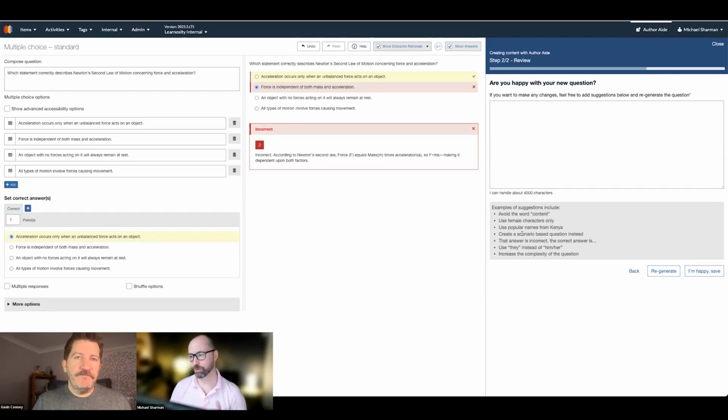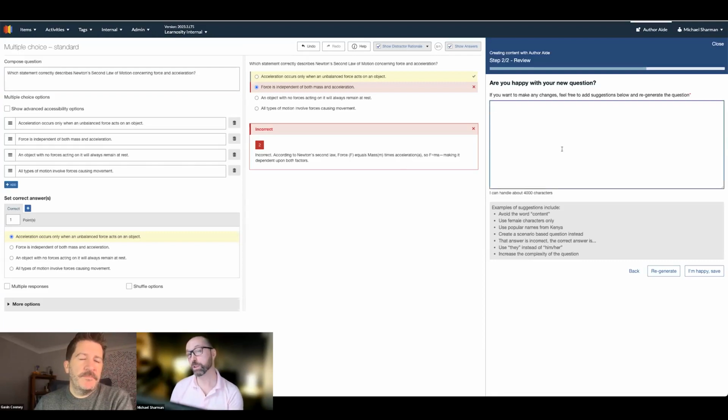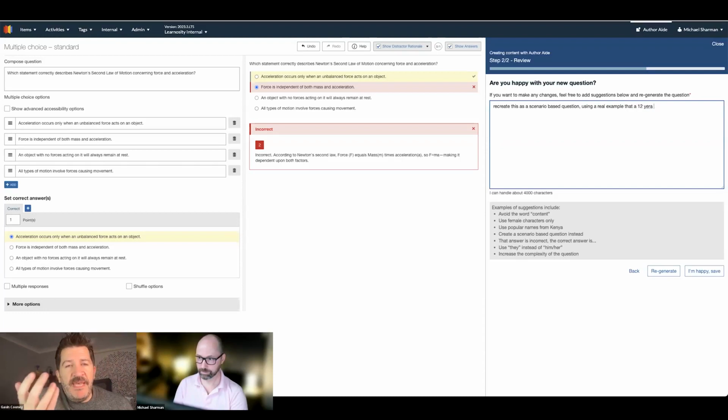Brilliant, brilliant. Okay, so what we're talking about here is on the left-hand side, as we said, if you like the question, you've got some small changes, go ahead and edit. But if you like the question, but you want to tweak it, you want to refine it, we're talking context or scenario-based, as Gav suggested, you can do that from here. Let's do that. So scenario-based, using a real example that a 12-year-old student will understand.